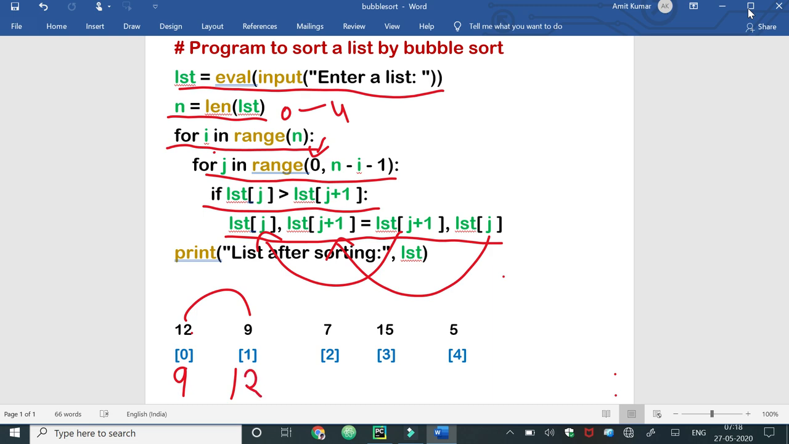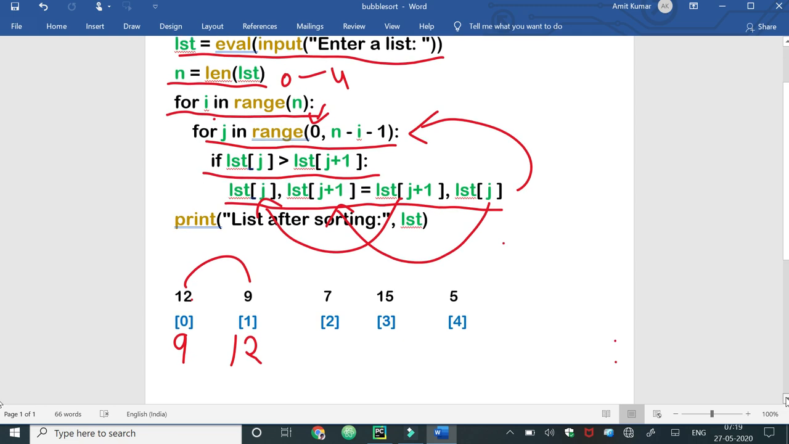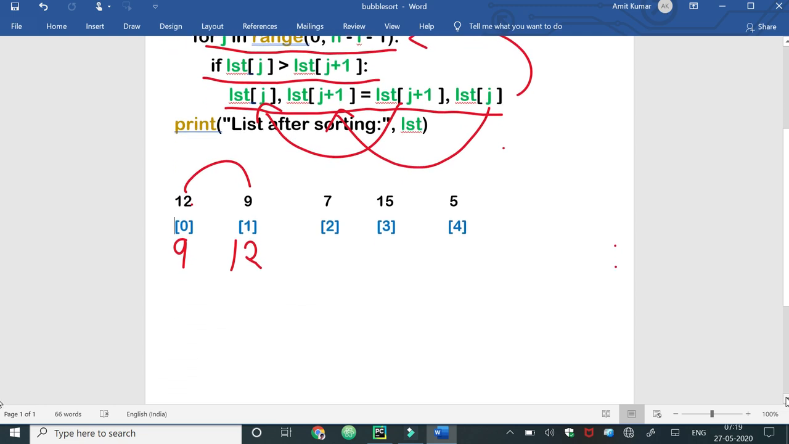Then it will go to the next iteration and j will increase and j becomes 1. So j plus 1 becomes 2. Now the comparison will take place between 9 and 7. Again it is a true condition, and again 7 will come here and 9 will go there. Now the comparison between 12 and 15 will take place. In this situation 15 is larger than 12, so there will be no swapping and the 15 remains at the same place.